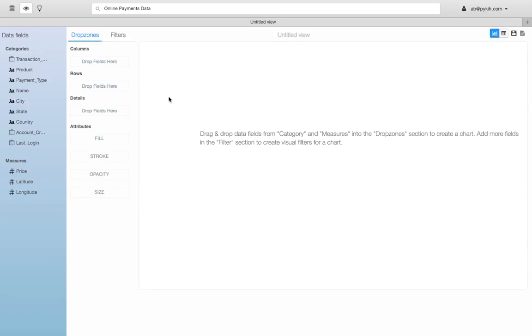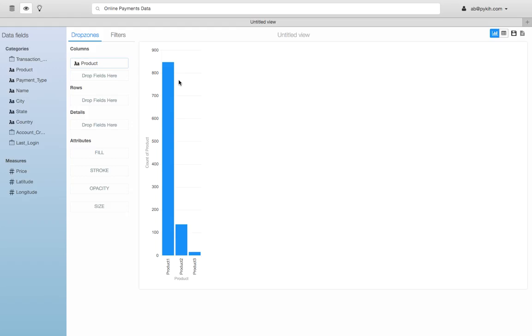Within pivot data, you can see the main chart interface over here, and there are two sections. One's called drop zone and one's called filters. When you drop something into a drop zone, it quickly visualizes that dimension or measure as a chart within the main charting area. And when you drop something into the filter, it uses that particular dimension or measure as filters for you to use.